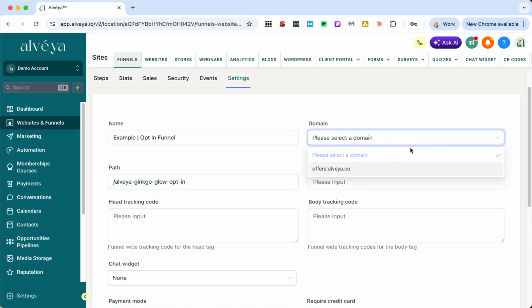Here is where you can connect in the domain name as well. From an earlier tutorial, I explained how to add a funnel domain name. So if you haven't watched that one yet, you can go back and do that now. If not, select the domain name that you created for your funnel pages.